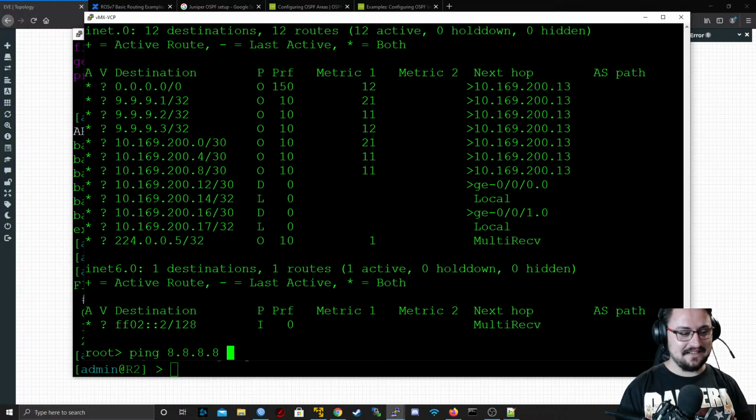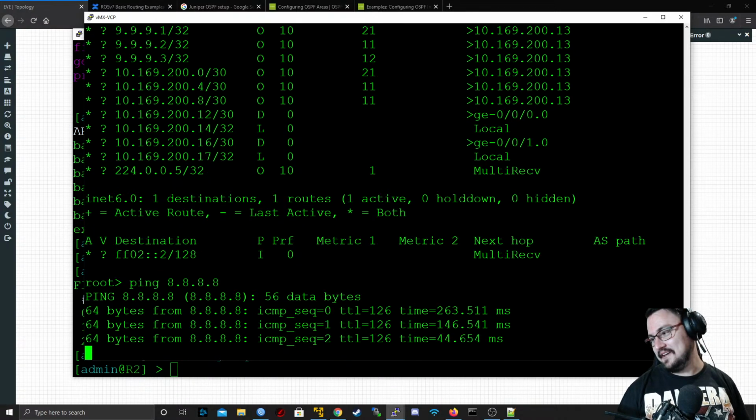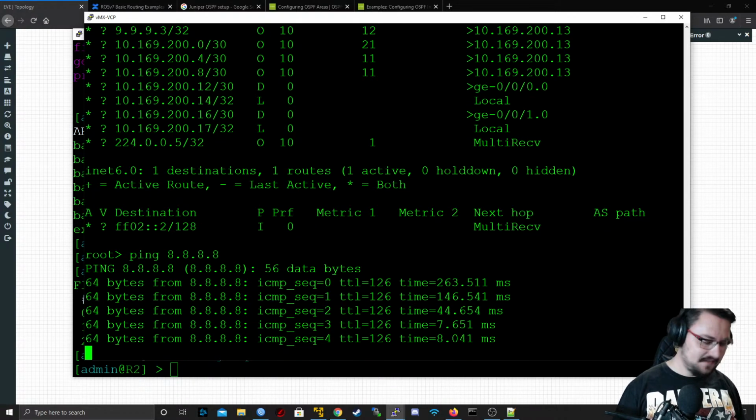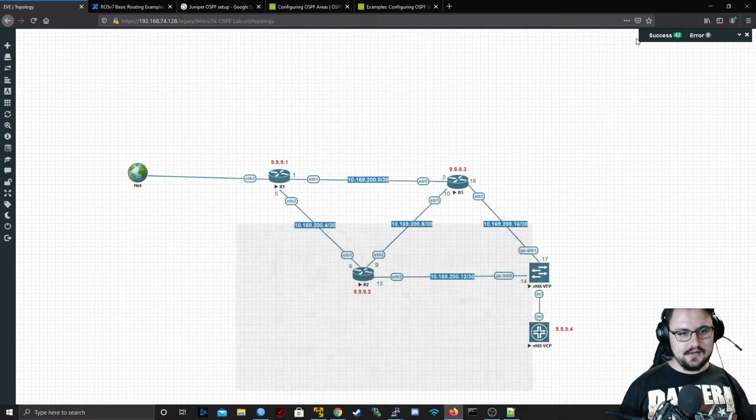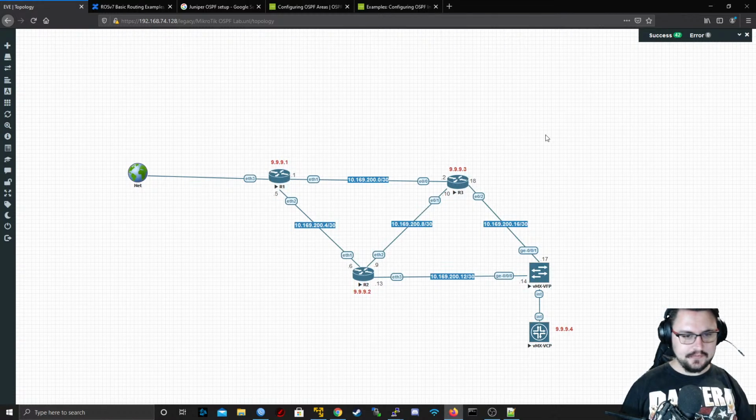Let's see, can I ping out to Google? Wow, I can get out to Google. Oh my lord. I think I just overhyped myself because I've worked a lot on Juniper. I just haven't worked on it recently, so I'm a bit fuzzy on things, and I'm trying to over complicate it in my head how to set things up. Alright, cool, that's working. So we do have OSPF configured on this as a backbone.